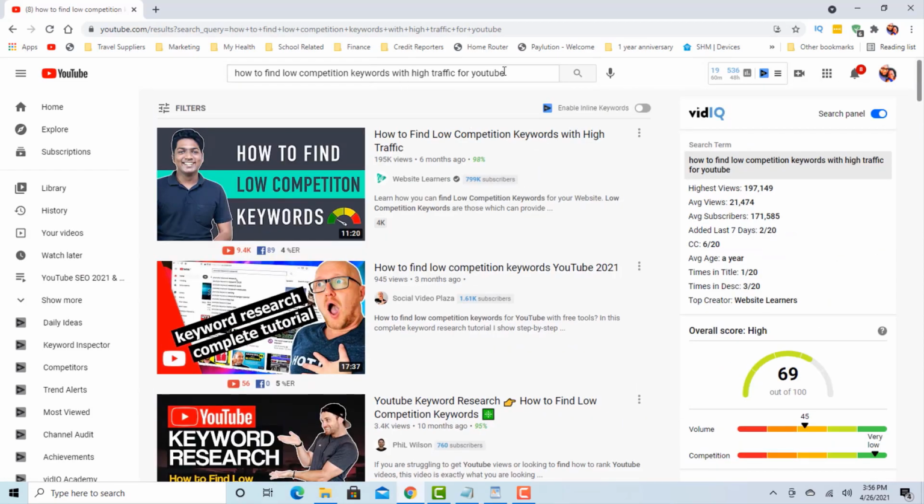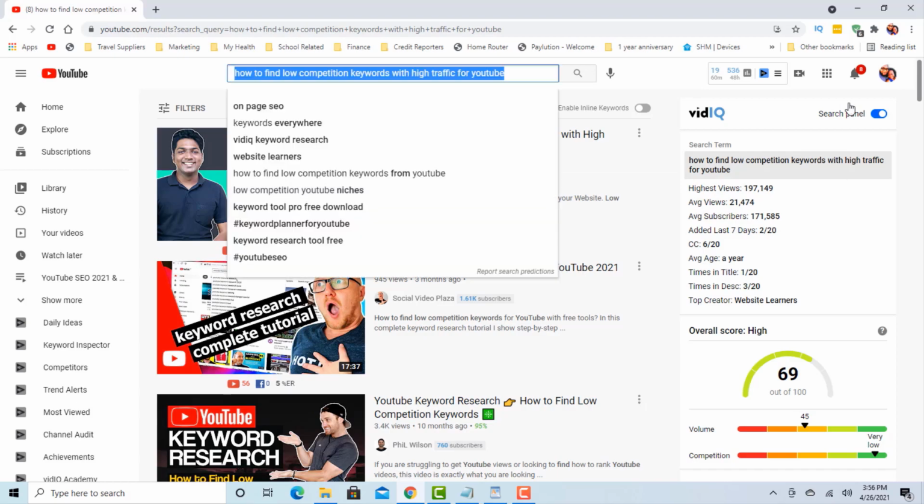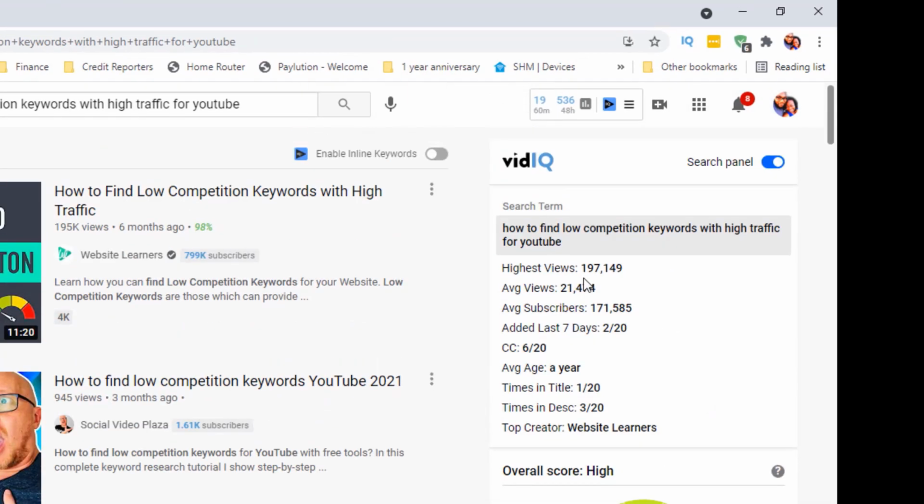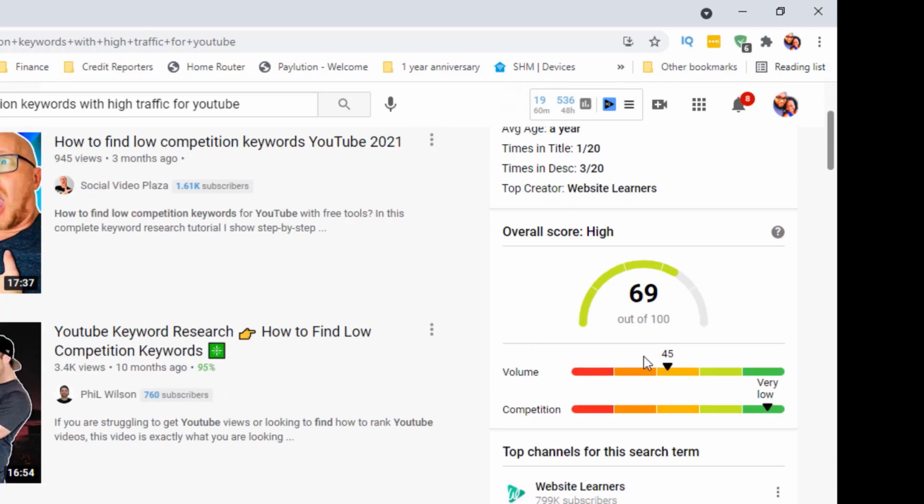So whatever you type in your search bar here, once you have your keyword selected, you come over to the right, and VIDIQ gives you data on this keyword search term. It gives you a score of whether this keyword is good to go after or not. So competition, very low, so green is good, and volume, decent traffic, 45.